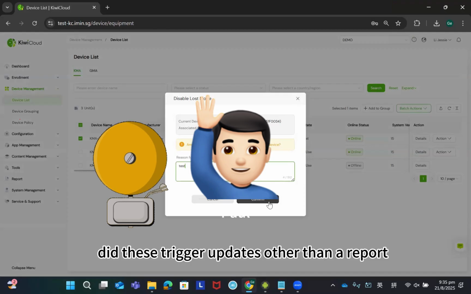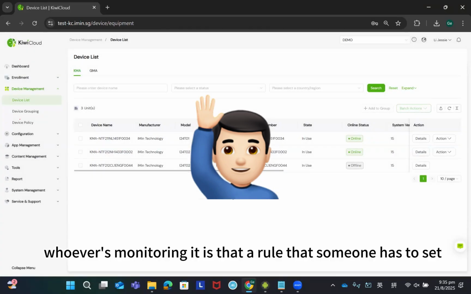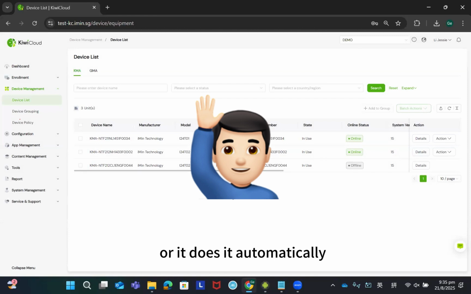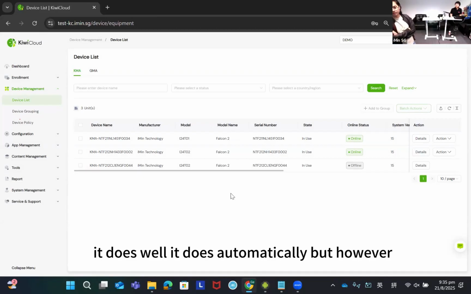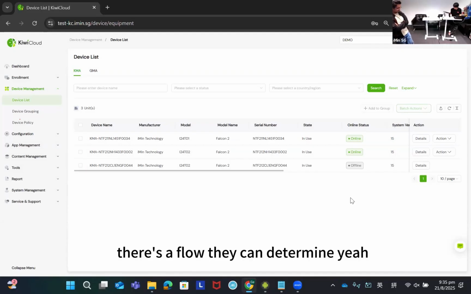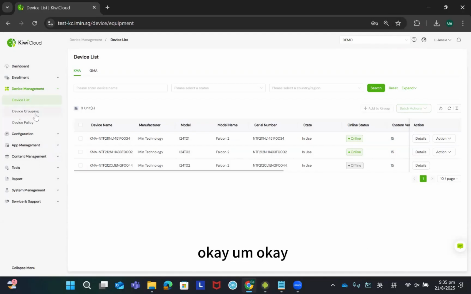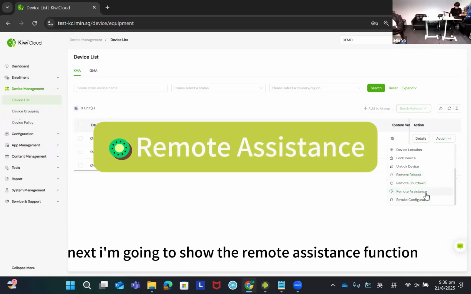Do these trigger updates other than a report? I mean, does someone get notified, like whoever's monitoring it? Is that a rule that someone has to set, or does it happen automatically? It does it automatically, but however, you can go for the approval process. There's a flow that you can determine. Okay. Next, I'm going to show the remote assistance function.